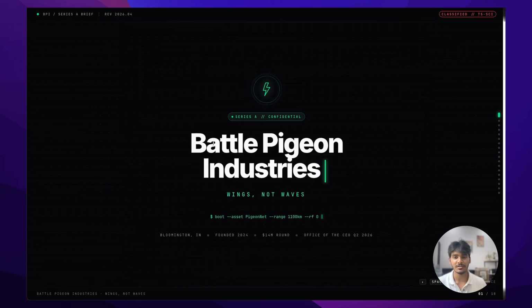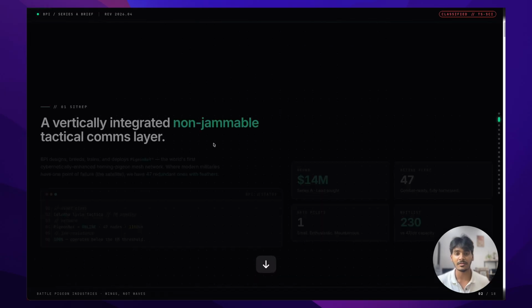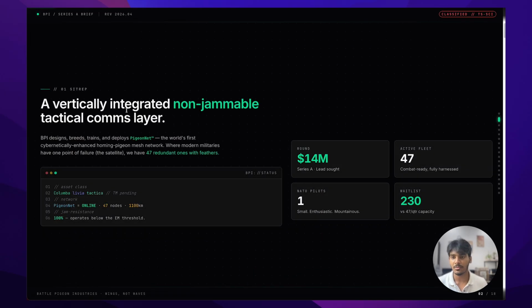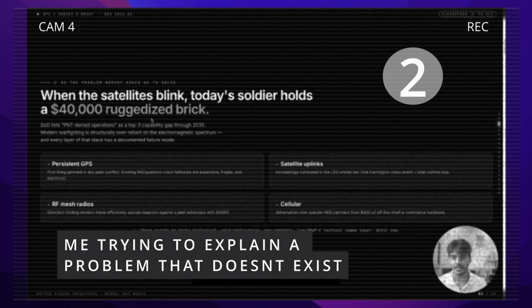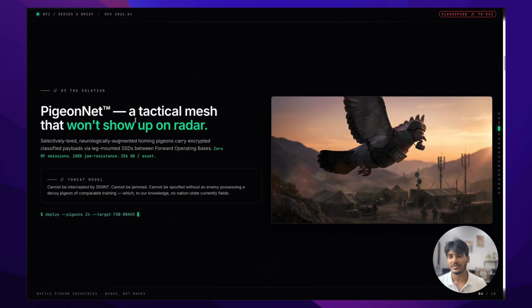Battle Pigeon Industries. This is a complete joke industry, so don't take this seriously at all. This is just to demonstrate Claude's capabilities. A vertically integrated, non-jammable tactical comms layer. And that's why we have PigeonNet, a tactical mesh that won't show up on radar. So again, this is a complete joke.